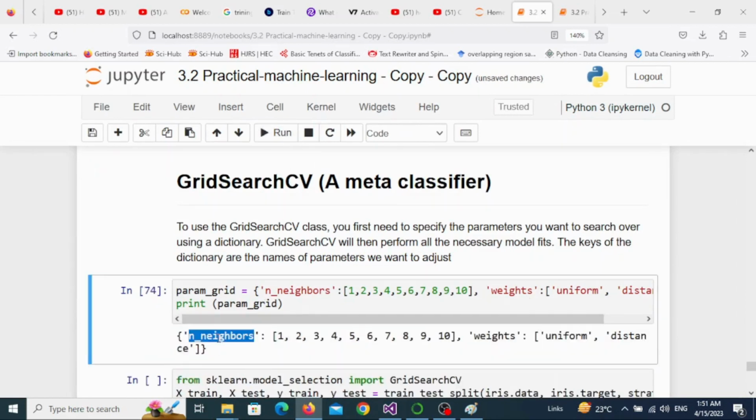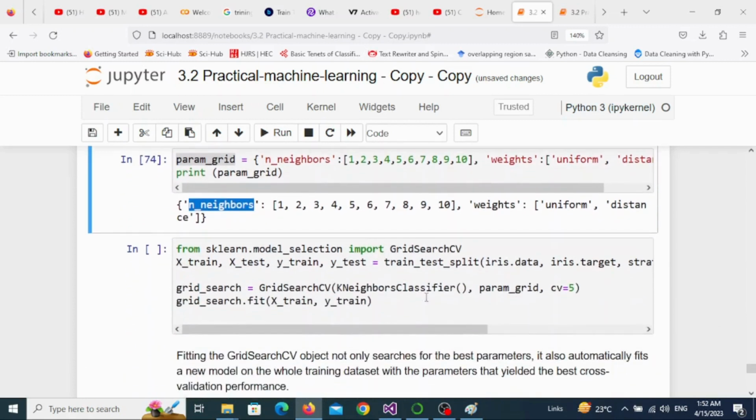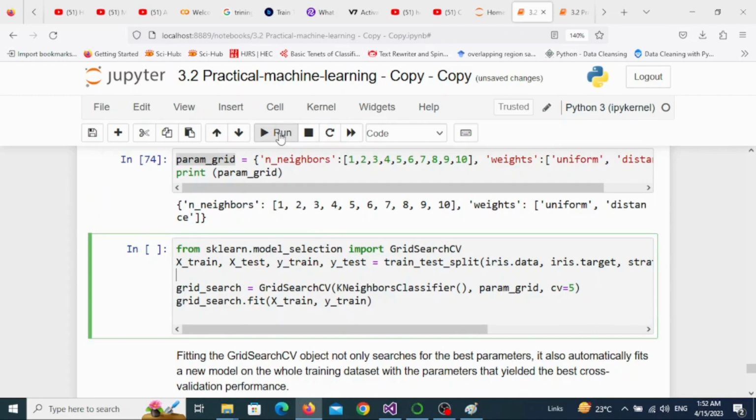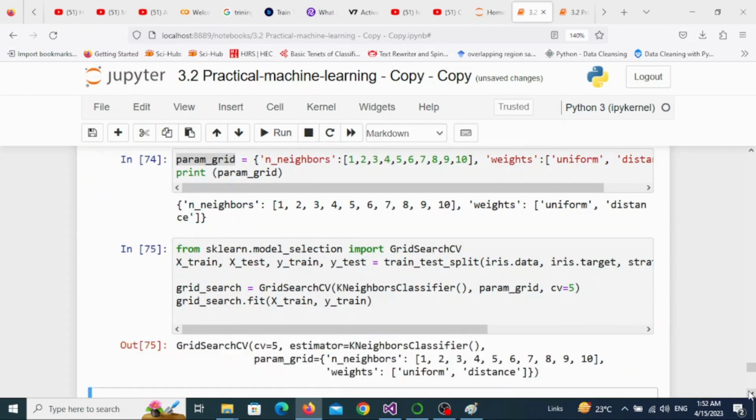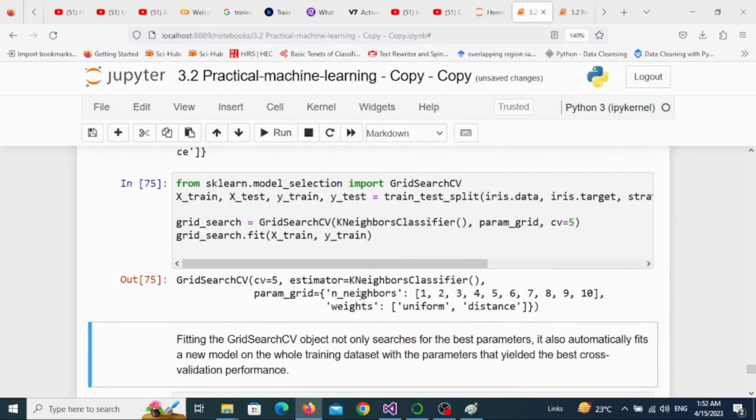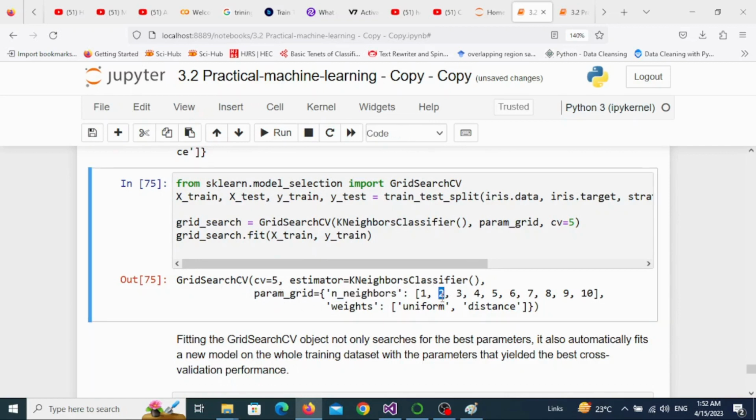Param grid is the dictionary with the neighbors 1 to 10 and weights uniform and distance, and then I applied GridSearchCV. If you look at this, param grid, CV is equal to 5 to train the model. So I trained the model, which gave me the best parameters. GridSearchCV takes the estimator classifier and param grid, which has the number of nearest neighbors and these weights.